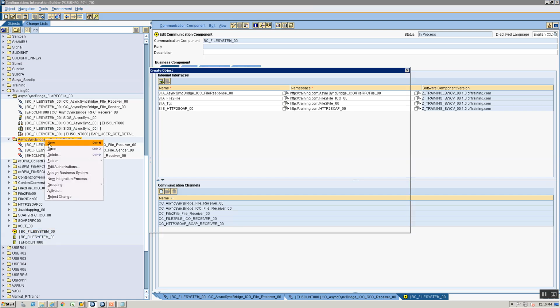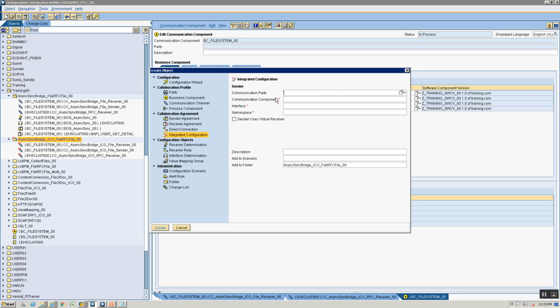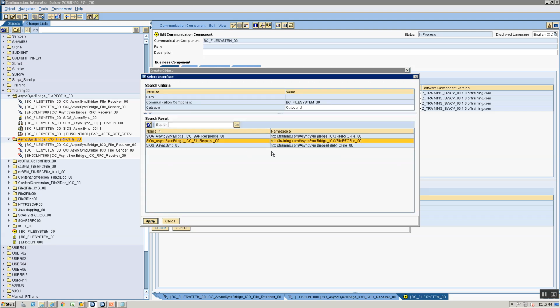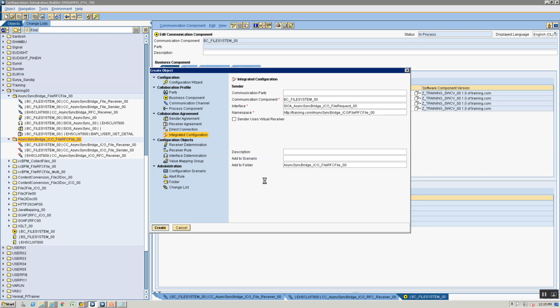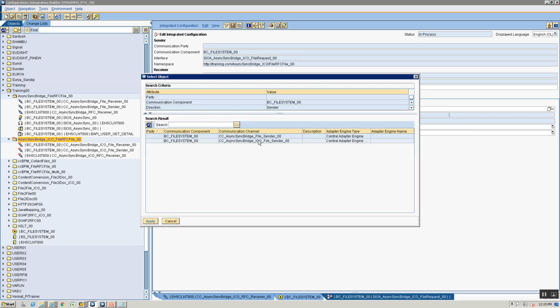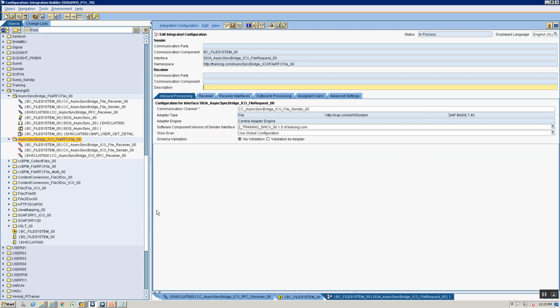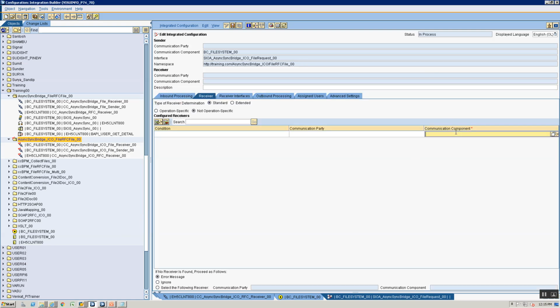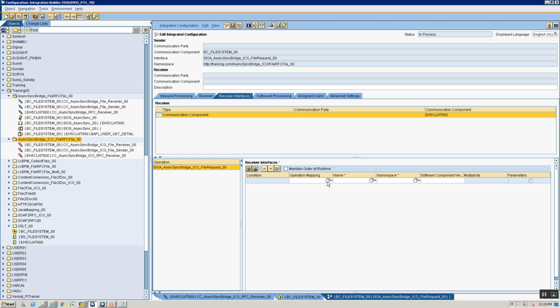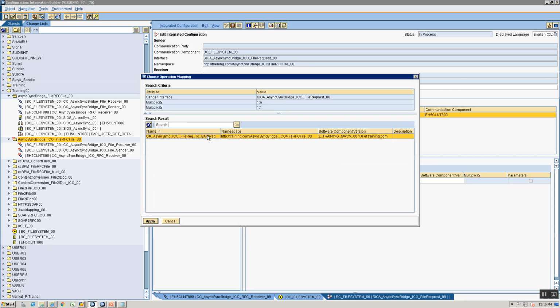Let's go ahead and create the integrated configuration. So I go into my integrated configuration. My sending system is BC file system 00. My sender interface is my file request. My file request is coming in first. My sender communication channel is my sender file adapter. Next my receiver system is EH5 CLNT 800, which is my SAP system. In your case it will be something else depending on what your SAP system is. Select the operation mapping. It's the file request to the BAPI request operation mapping.